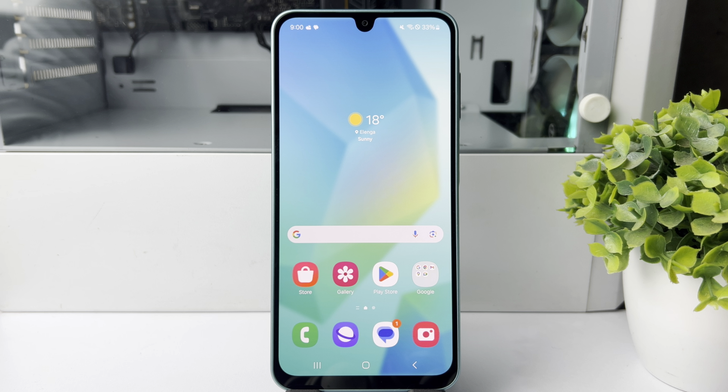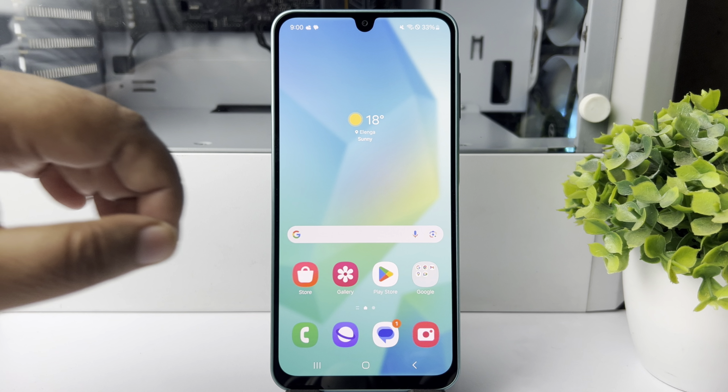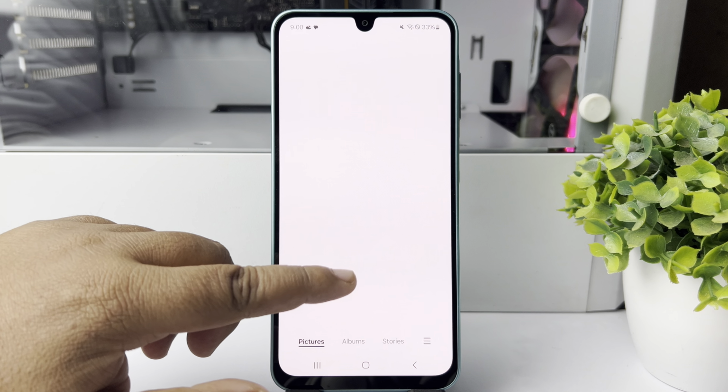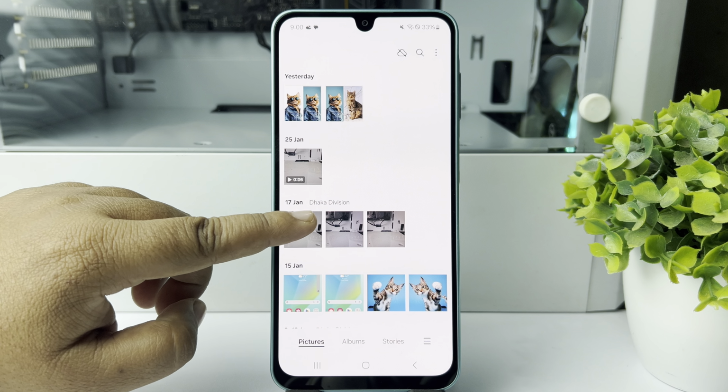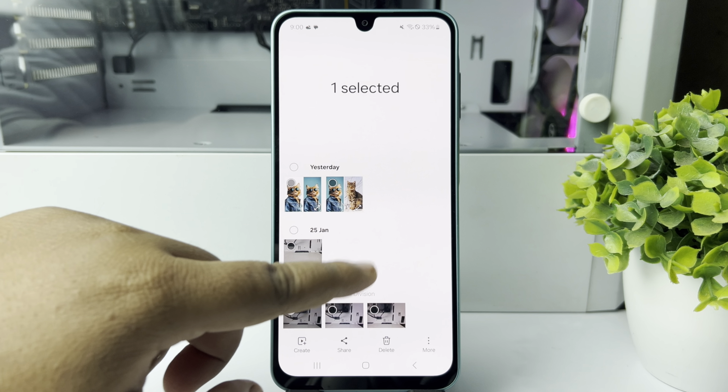Hello friends, in this video I'm going to show you how to recover deleted photos and videos in Samsung Galaxy A16 device. I'm going to open my gallery app and then delete some random photos from my gallery.